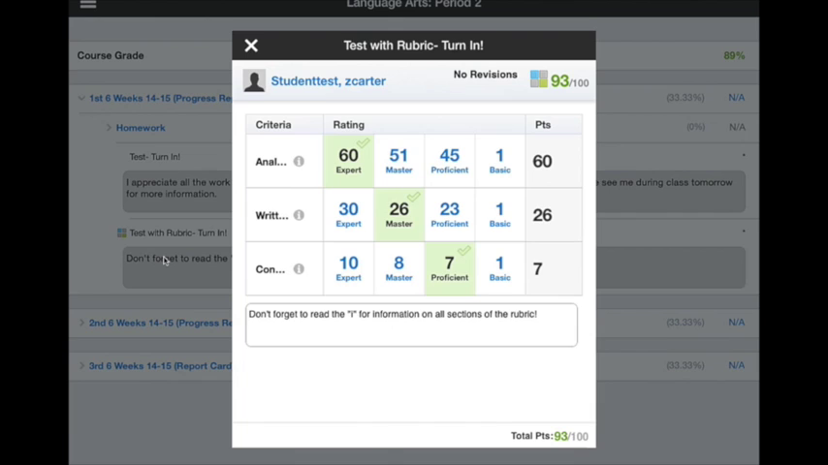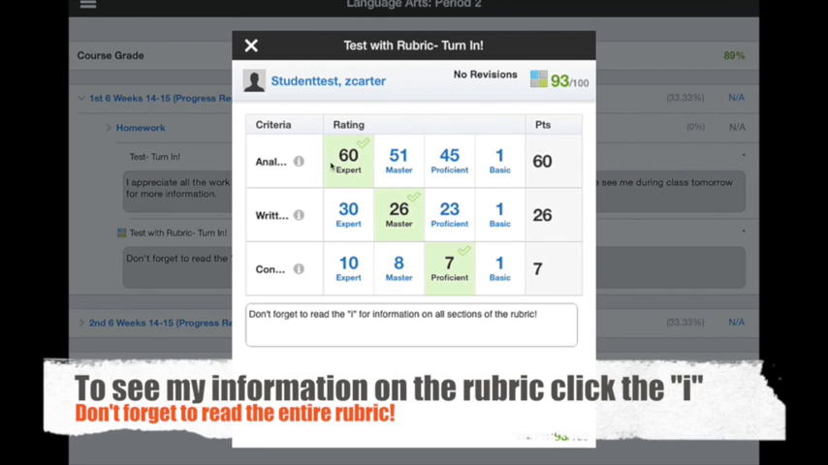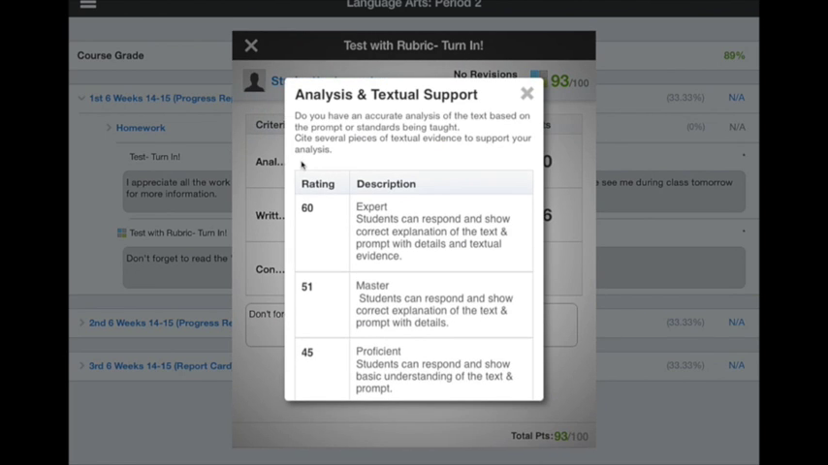So because it's a rubric, the rubric then pops up. Now it's not giving me the information right away. And if you'll see down here, it says from the teacher, don't forget to read the I for information on all sections of the rubric. So it tells me that I got a 60 on this one, I got a 26 on this one, and a 7 on this part. But what does that actually mean? So if I click on the gray I, it will tell me more information.